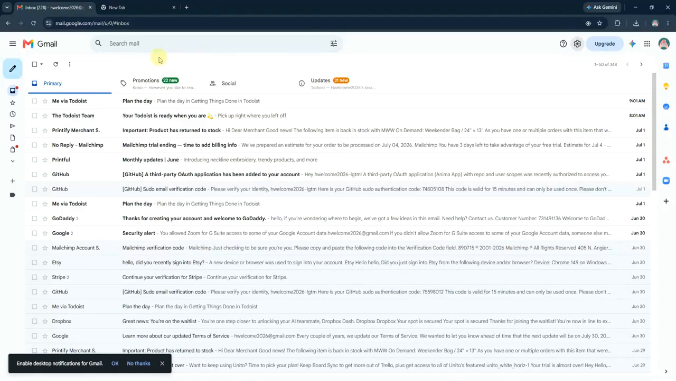To start deleting in bulk, look at the left-hand side where your labels are listed. Click on the label or folder where you want to delete emails. It might be your primary inbox, promotions, or any custom label you've set up.